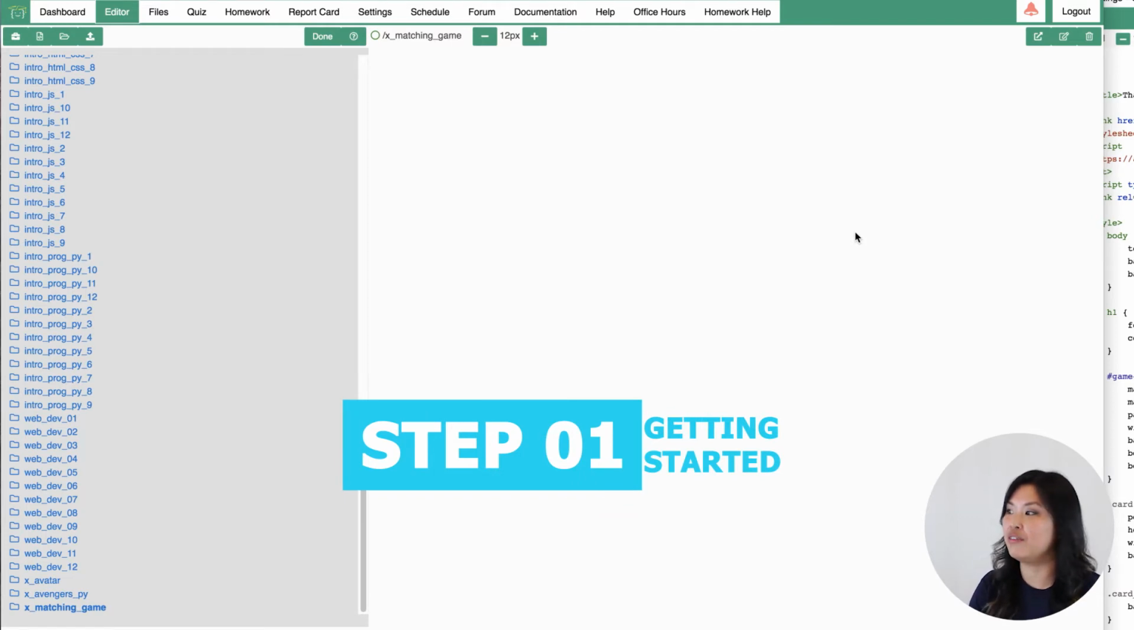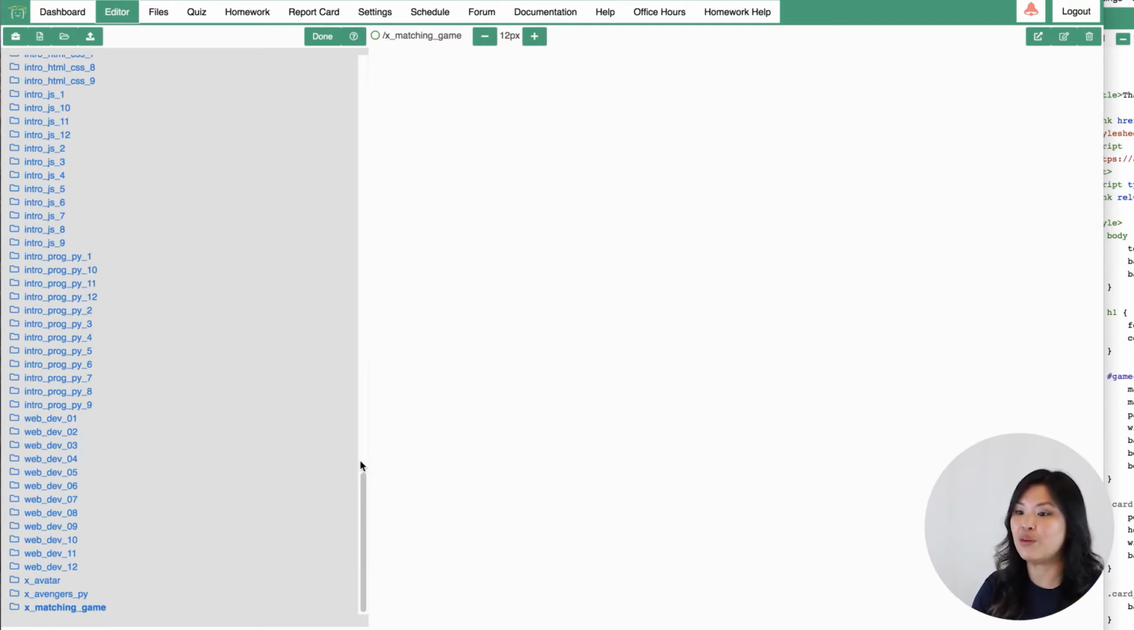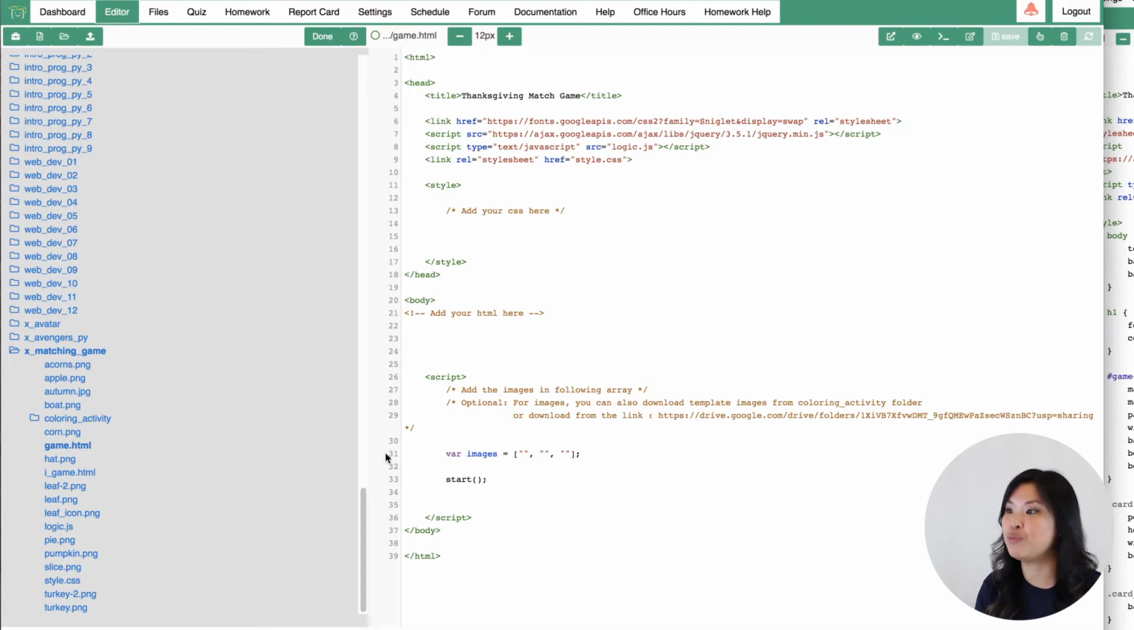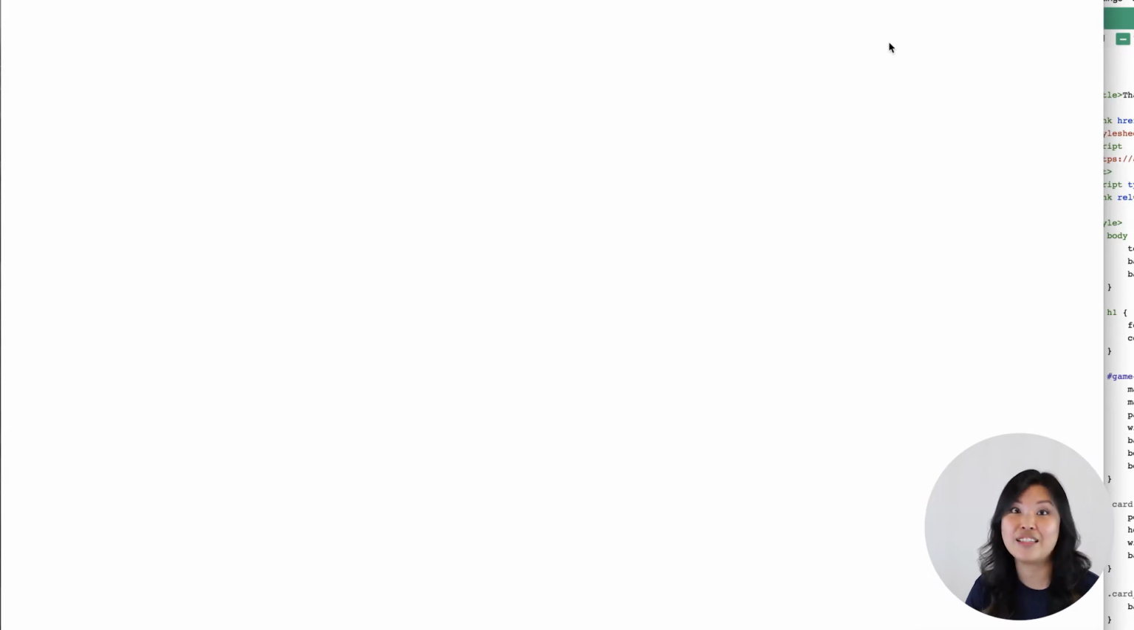Once you've downloaded all of your base files, we want to open up those files in your text editor. Here, I've got my folder called X Matching Game, and I'm going to click to see my files in there. And you guys are going to want to open up this game.html file. As you can see, there's some code written in here for you already. But when we run this code, when you put it into your browser and let it interpret your code, you're not going to see anything yet. So on our front end, on our display, what we see, we don't see anything just yet.